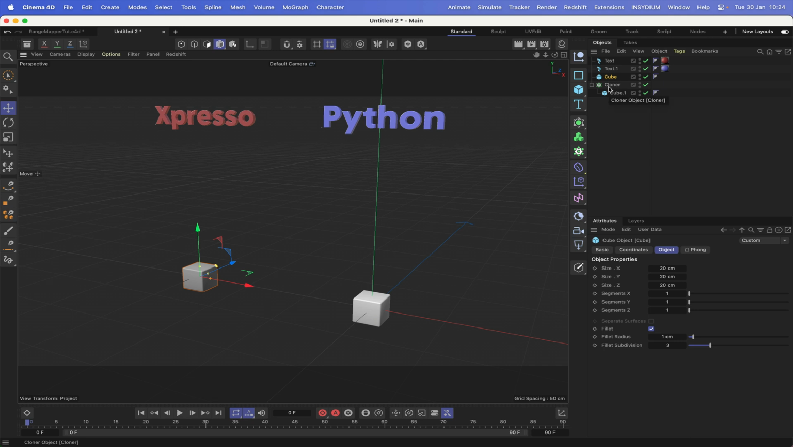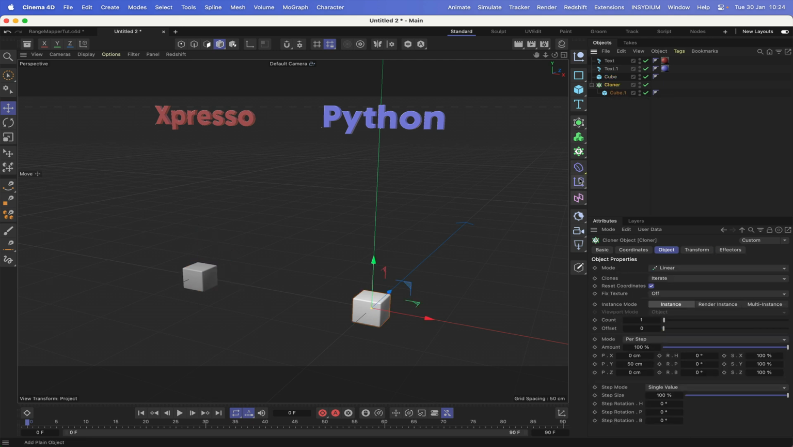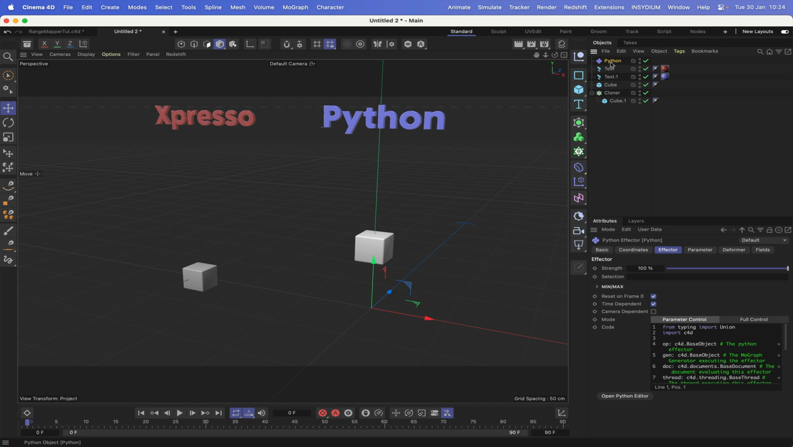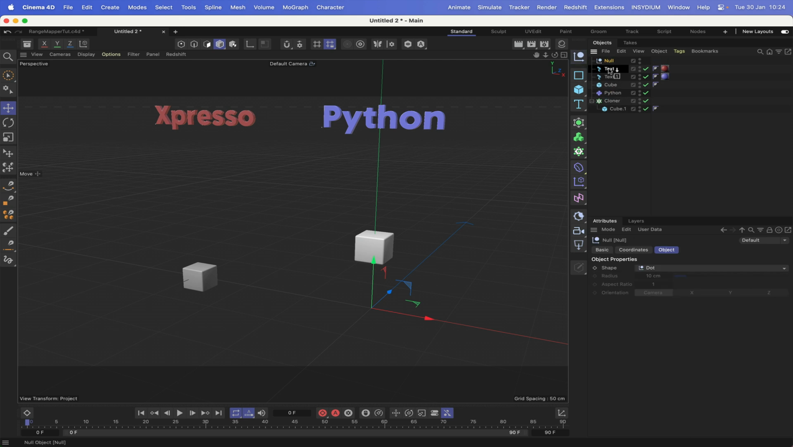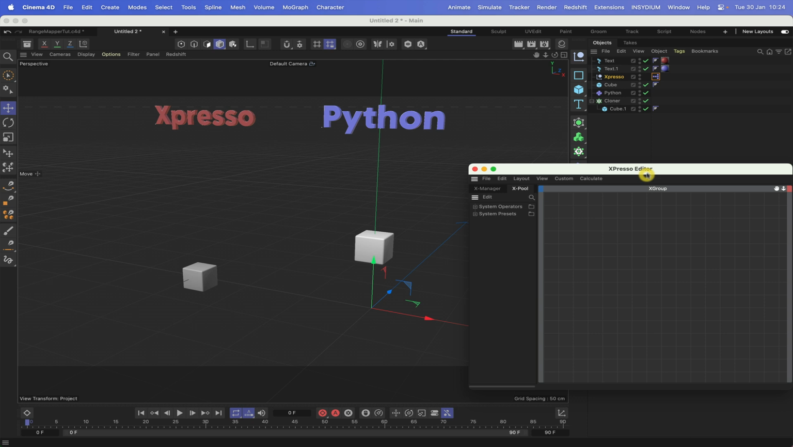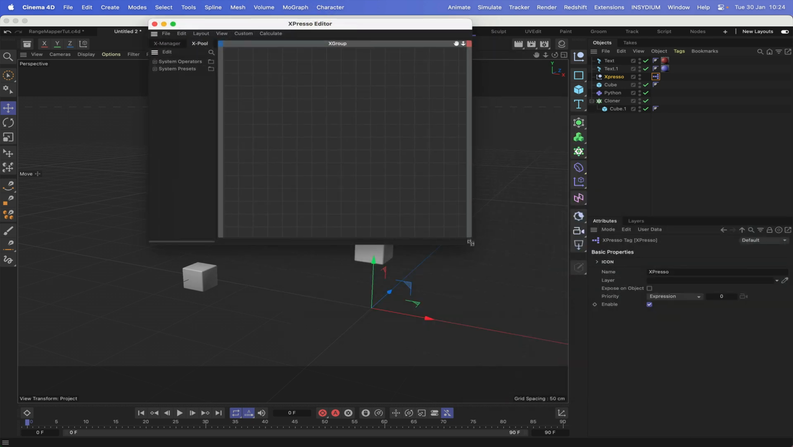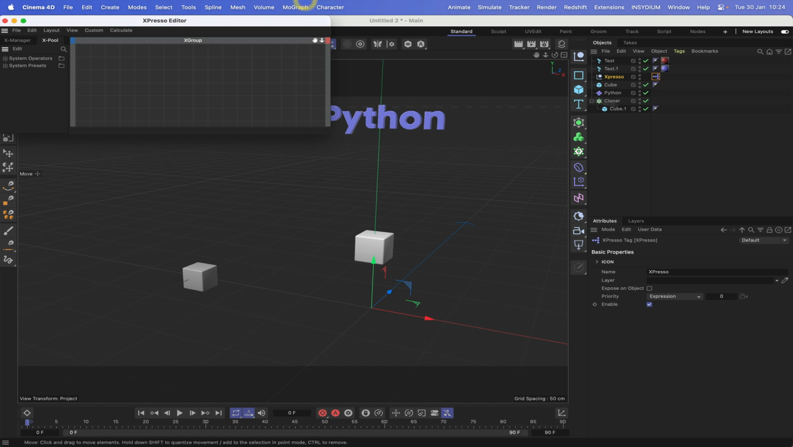Okay, fantastic. The next thing that we need is to select the cloner and get a hold of a Python effector. So we'll get one of those. Just grab a hold of the effector, drop it into the scene, and we can see that it's already doing something because our cloner was selected. The next thing to do is to set up the Expresso tag on a null, so we'll bring one of those in, drop it down here, call it Expresso, and give it the Expresso tag, and we've got our window. We'll just bring that up there and just leave it there for a second.